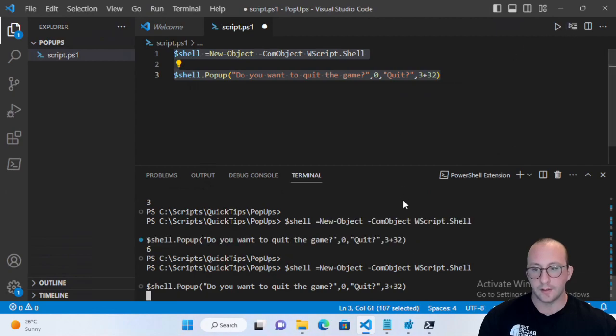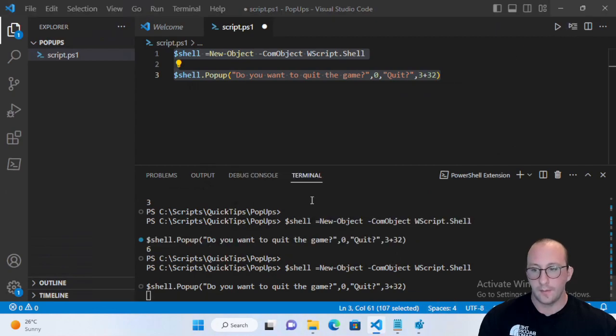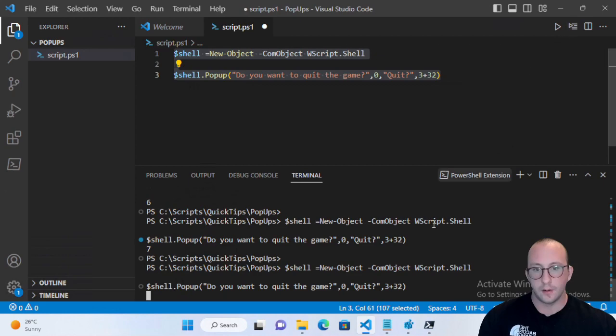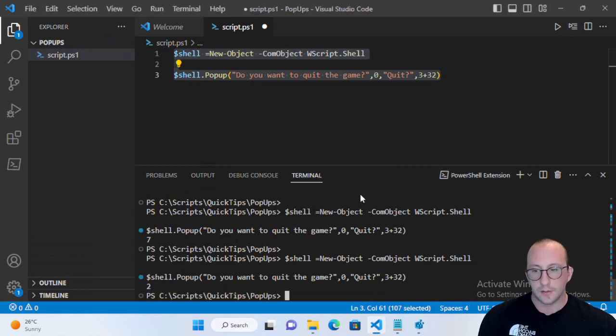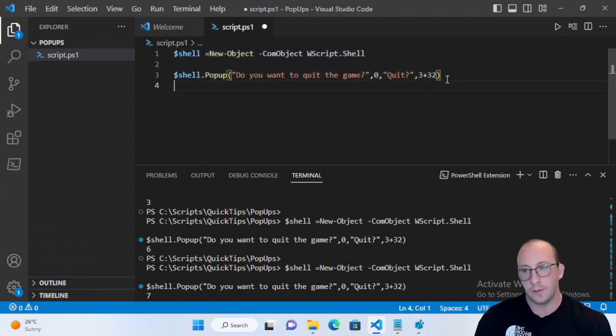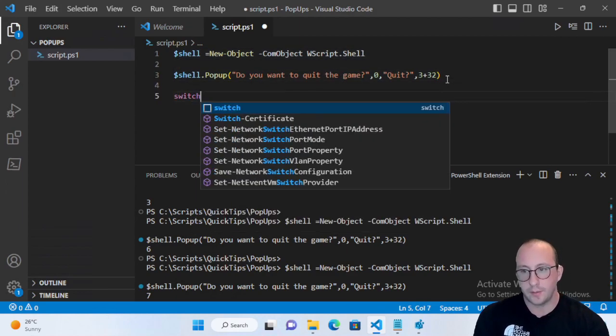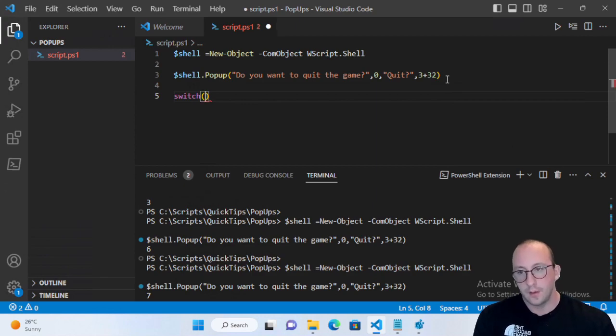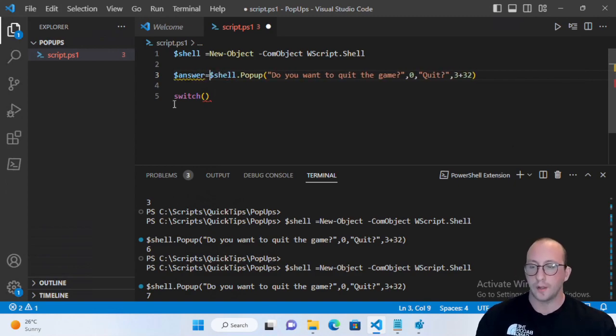So what I would do again is I would go ahead and run that again. No is 7. And cancel is 2. Perfect. So we have the values of our buttons now. So what I would go ahead and do here is I would do a switch statement. And actually first, before a switch statement, let's assign this to a variable called answer. So whatever the user picks will be assigned to the answer variable. And let's switch on the answer variable here.